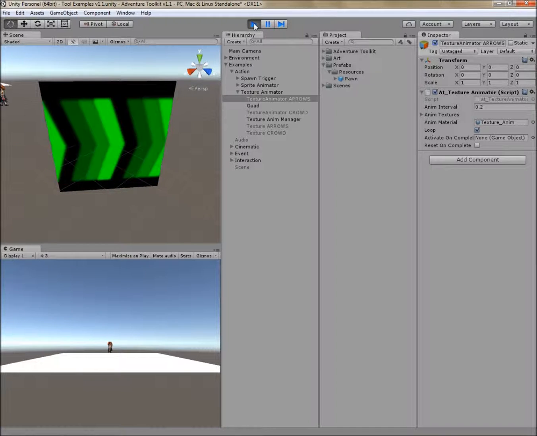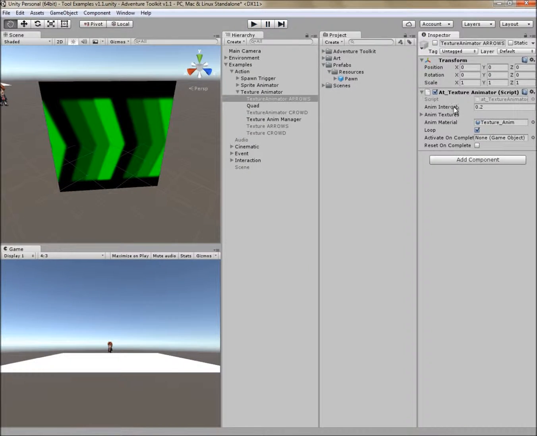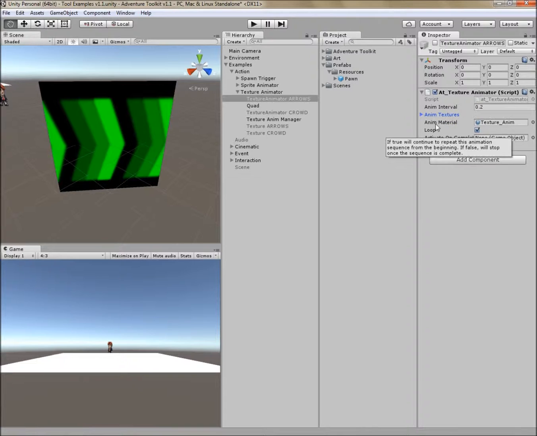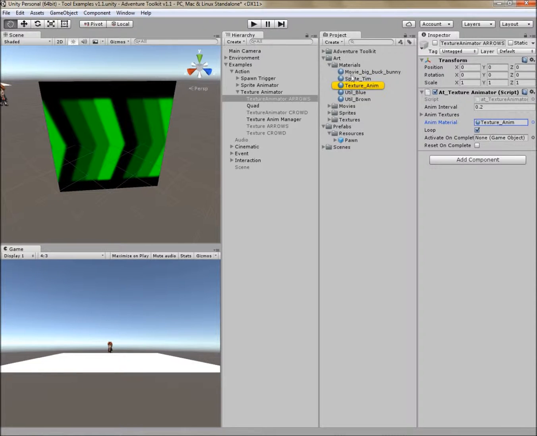When I say this tool is very similar, what I mean to say is that it's almost exactly the same. It has the same properties. So animation interval, again, it's the amount of time in seconds between frames. Animation textures is a series of textures to play through. The animation material, as opposed to the sprite renderer, is the reference to the material that is to be animated. Loop, again, it's here so that you can loop the animation. If it's false, it will just play once.